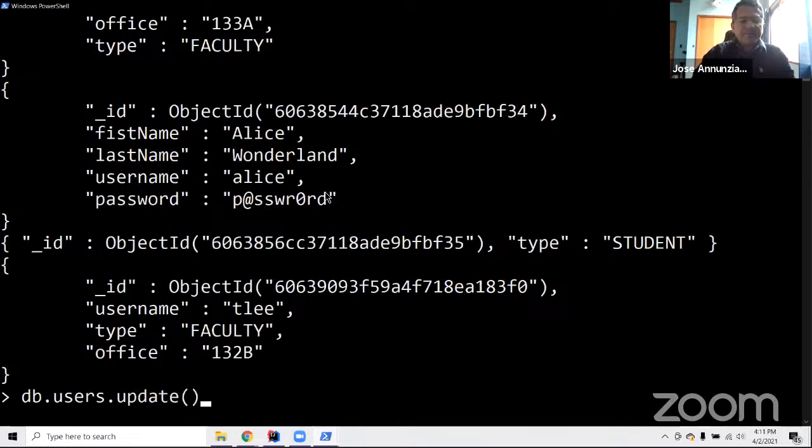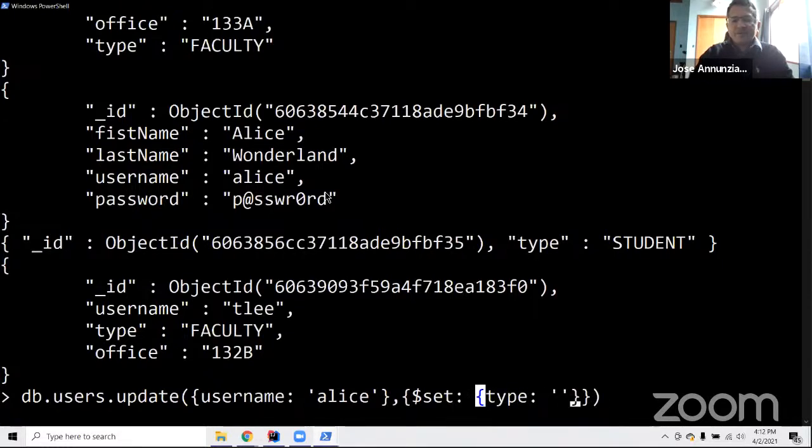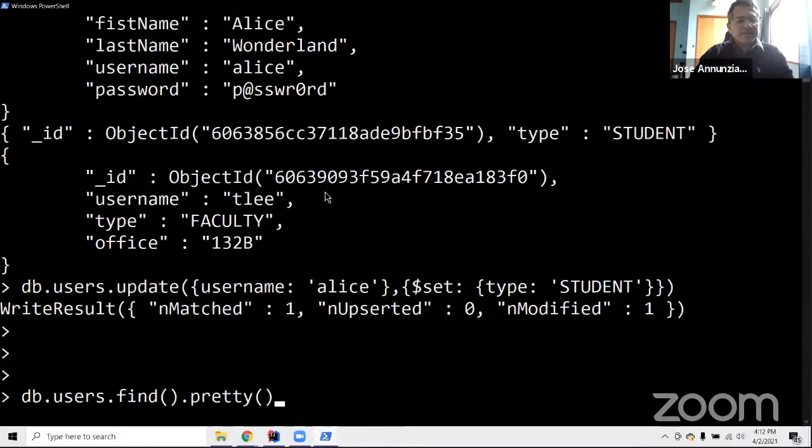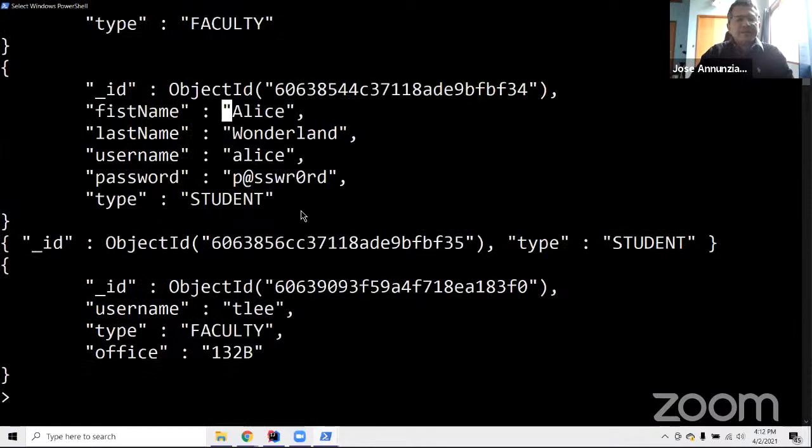db.users update. And so this has two JSON documents. The first one is the selector. I'm going to modify the student whose username is Alice, and I'm going to set her type to student. Okay, so she's a student. Let's look at the users. There we have. So Alice is indeed a student now.